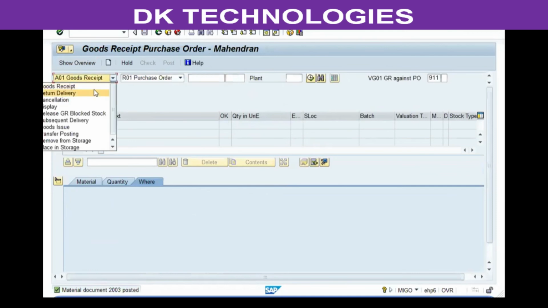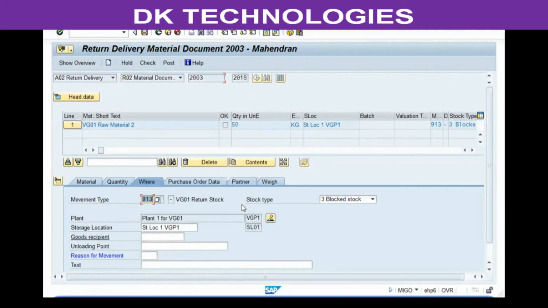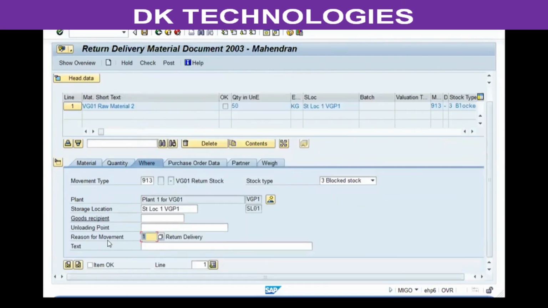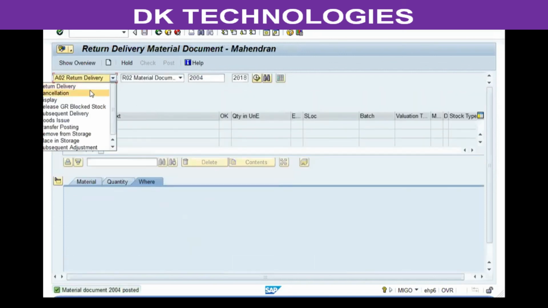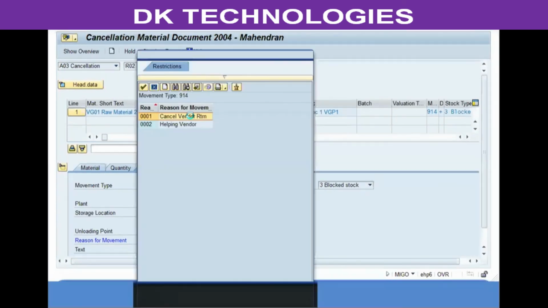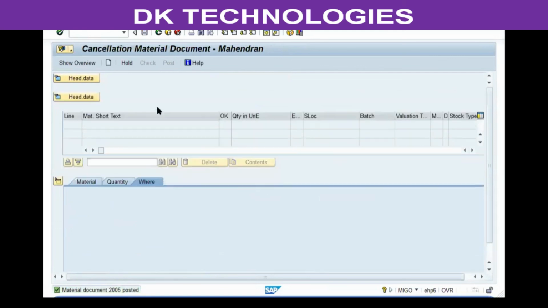Now select return delivery. Again the document, it will show me 913. Again select the reason. Item OK, check, post it. Now when I cancel the return delivery, it should show me 914. And done. So like this, based on the movement types that we have created and the linkages that we have done, the system will be able to allow you to carry out those activities.